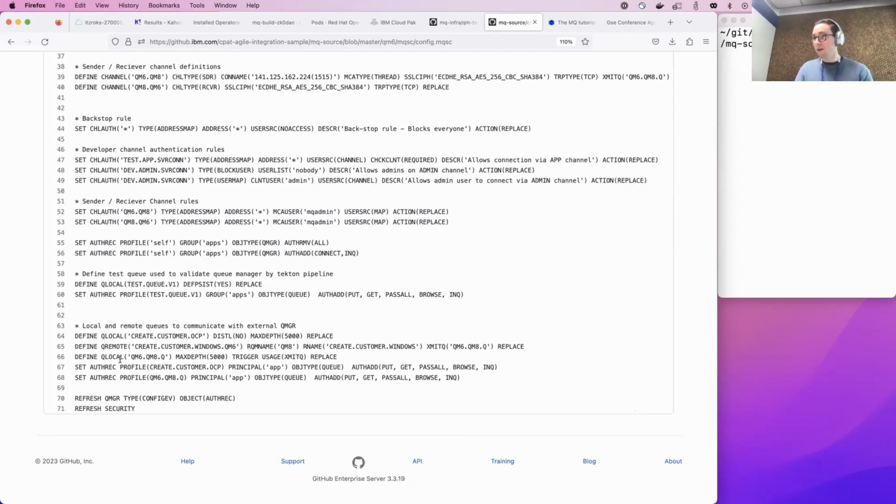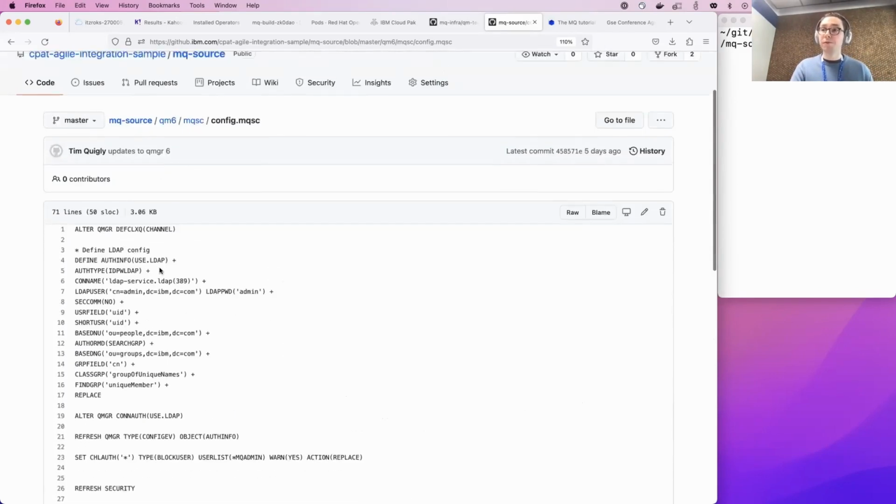In reality, I would think that the type of thing you'd want to bake into an image is the thing that you wouldn't want to change between environments. An example of that might be your auth info object for LDAP, especially if you had a shared LDAP for your non-production environments. Maybe you would want that just to be something that will always remain consistent. And this way you wouldn't have configuration drift possible between environments where MQ is deployed.